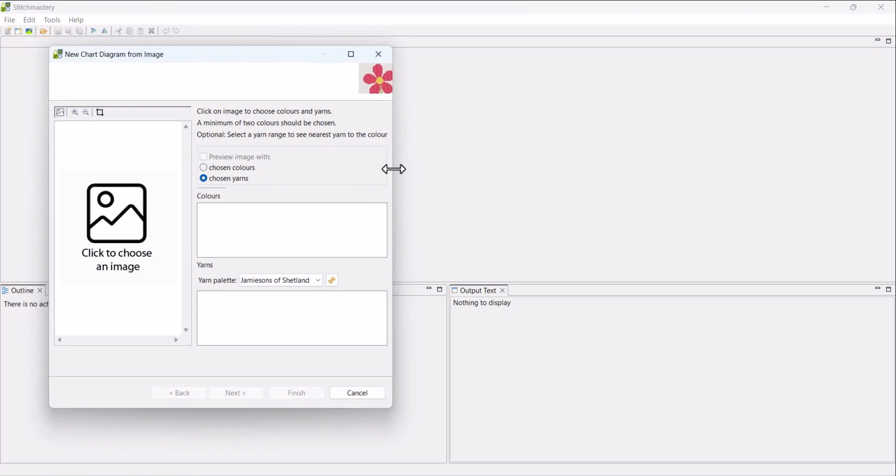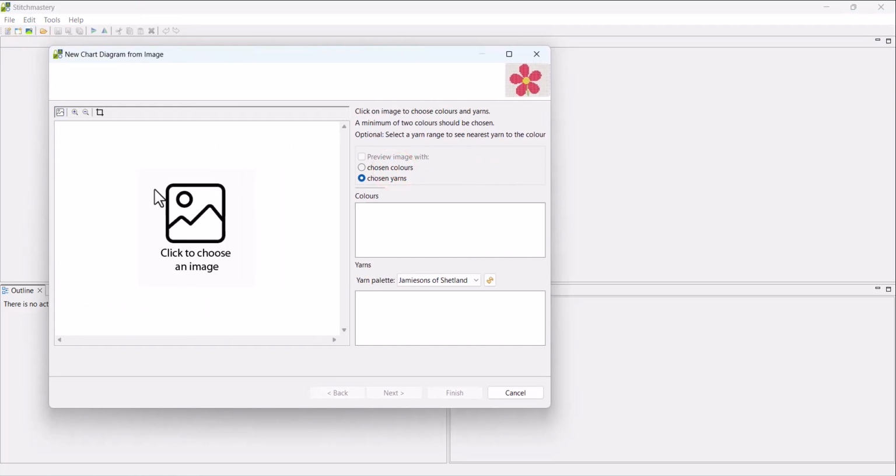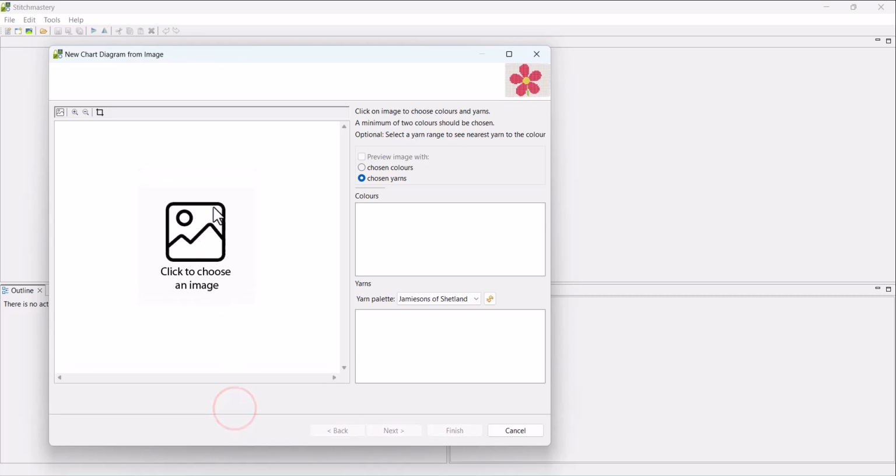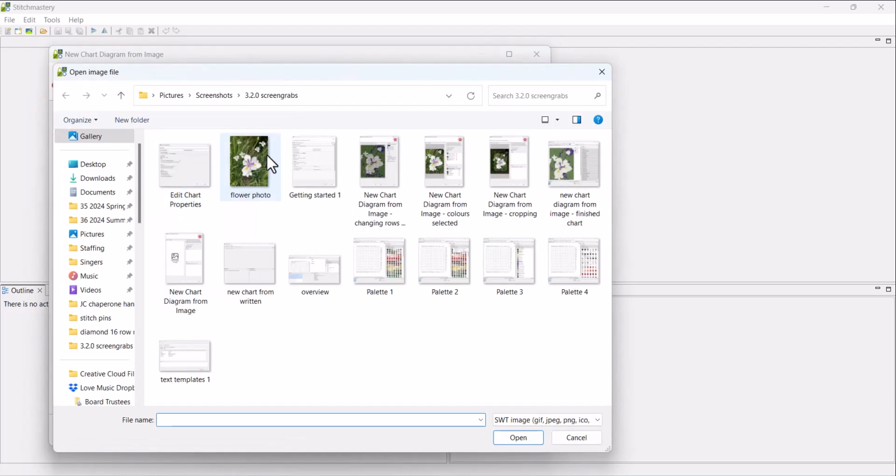And a little dialog opens. I'm just going to extend this a bit. So the first thing we want to do over on the left hand side is to choose the photo or image that we want to use. So you can either click right here in the middle of this editing area, or the same icon, choose an image up in the top left. Select the image that you want to use.